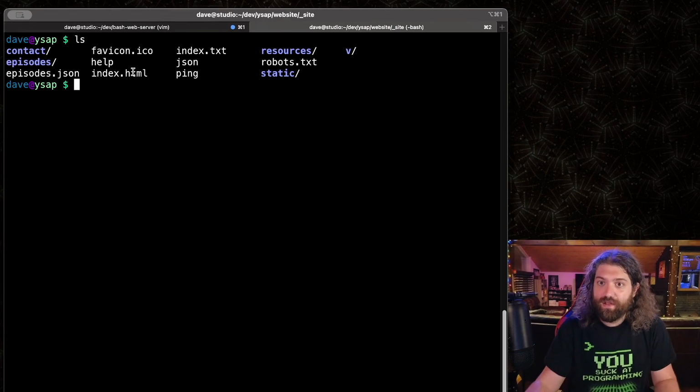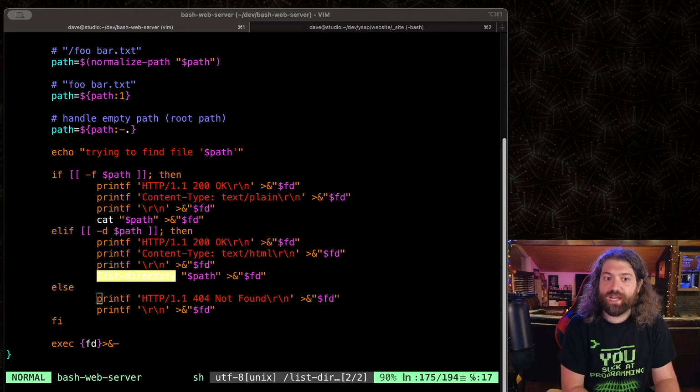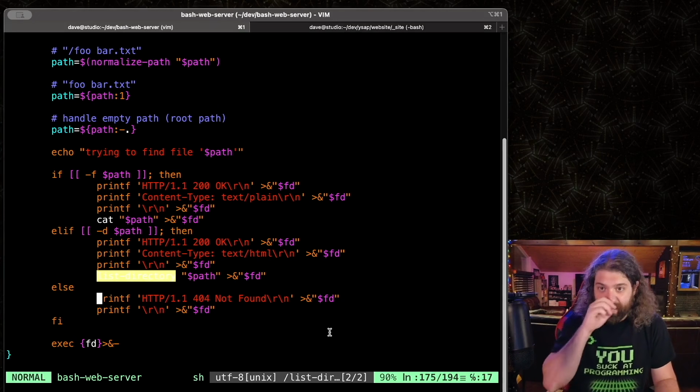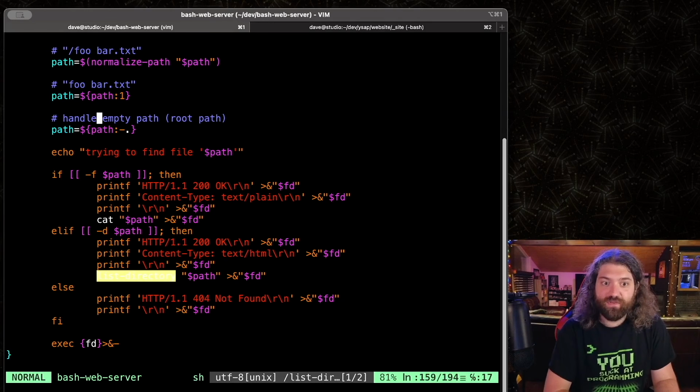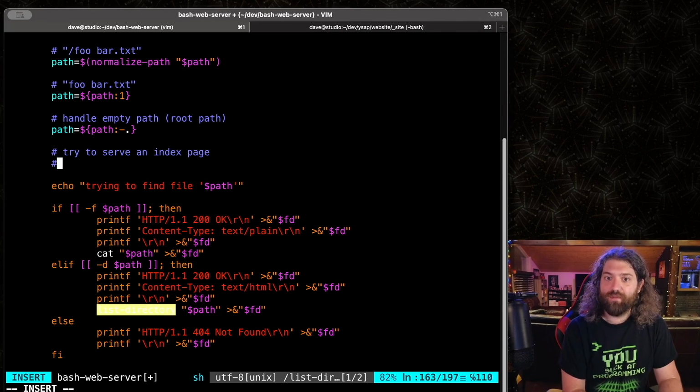So in order to do that, we have to make it serve these kind of files. So how do we do that? Well, we have to go over here and we have to do some sort of index checking. So how do we do this? We've got the path. We set the path to a dot if it doesn't exist, and then we try to find the path. Let's do something before that. Try to serve an index page. So the way we can do this is we can make a directory or an array of things to try.